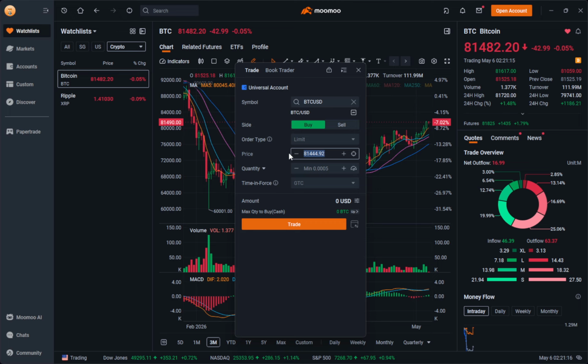Next, pick your order type. A market order will execute right away at the best available price, which is fast, but can be less predictable during volatile moves. A limit order lets you set your exact price and is generally recommended if you want more control, especially when the market is moving quickly.